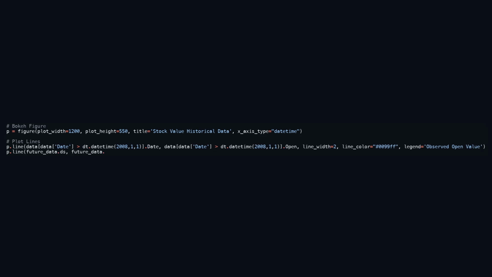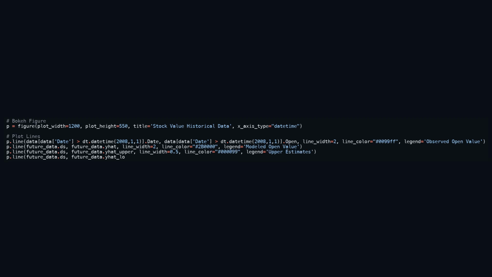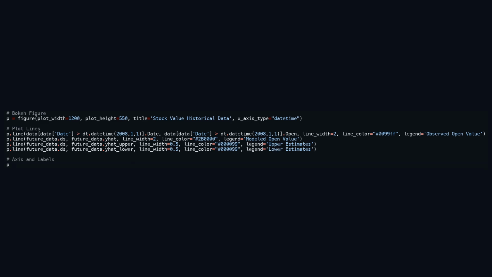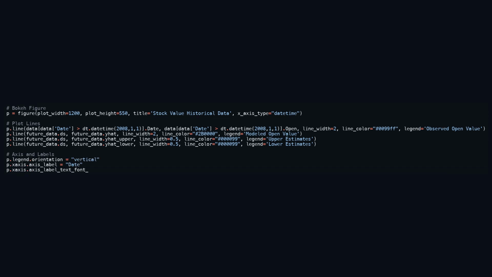The first line represents observed stock opening values for dates after January 1, 2008. The second line shows modeled opening values from a future dataset. Additionally, upper and lower estimate lines are plotted, providing a range of projected values. Finally, the code customizes the appearance of the axes and labels.